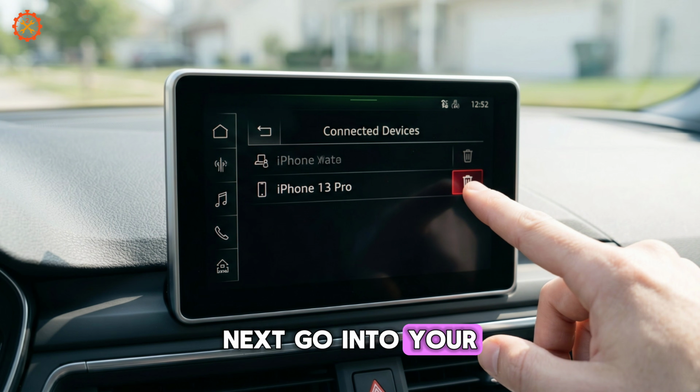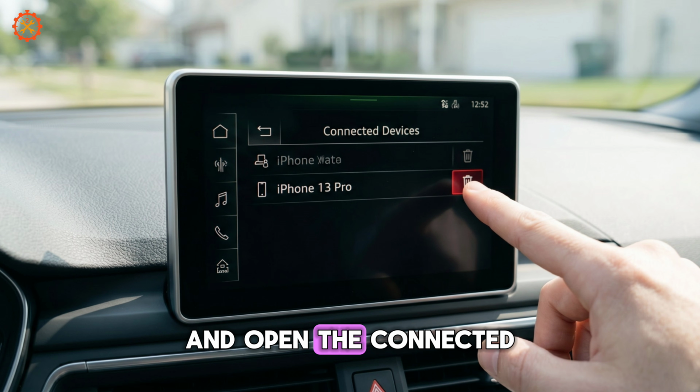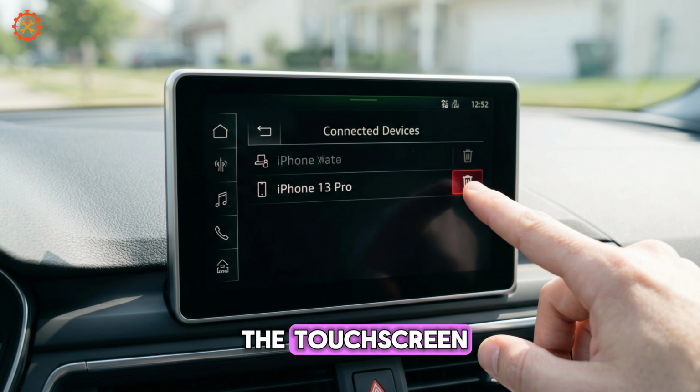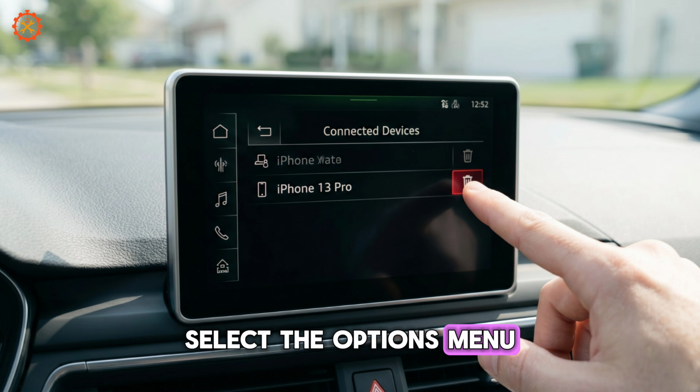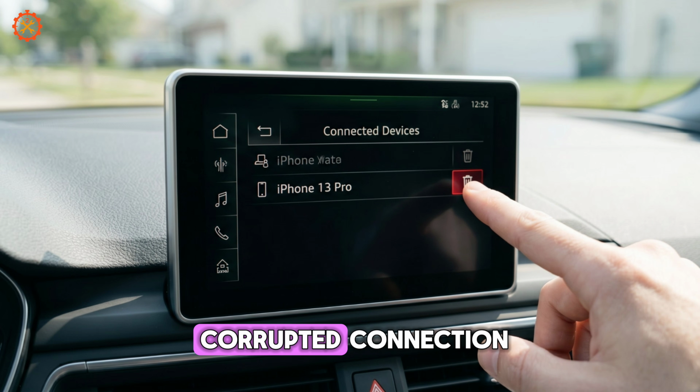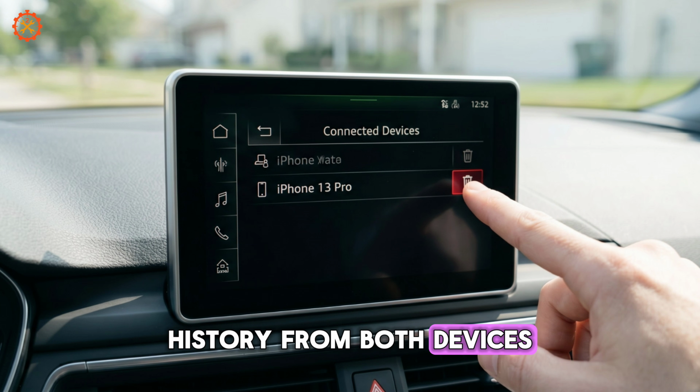Next, go into your car's main display screen and open the Connected Devices or Bluetooth menu. Highlight your iPhone using the touchscreen, select the Options menu, and delete the phone from the system memory. This completely wipes the corrupted connection history from both devices.